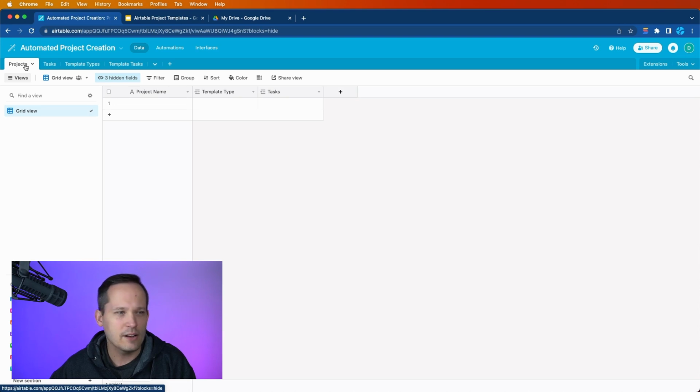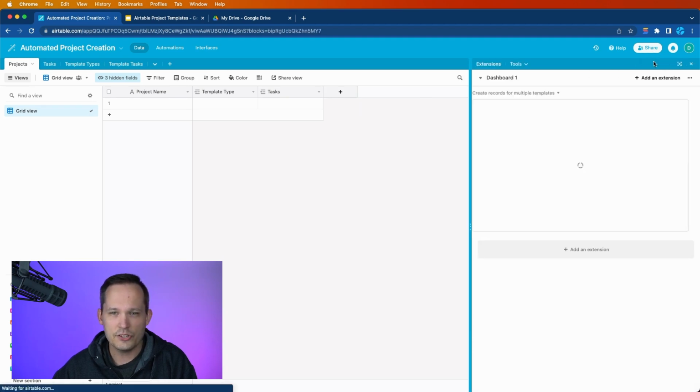Right now, I have a base, and I called it Automated Project Creation. I have four different tables, and I'm going to explain how we created those tables and why in just a moment here. Let's go ahead and find the extension that allows us to do this. We can open up Extensions.